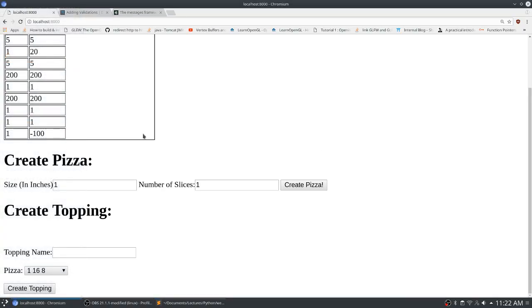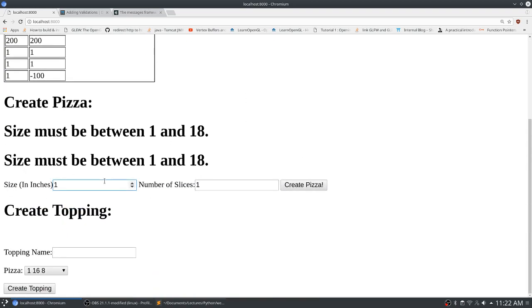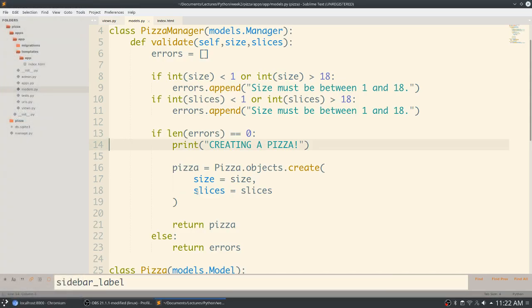So let's run this. Negative 100, negative 100. That breaks, that's good. So let's try 10 and 10. Now it works. Good. So it was just casting it as an int. That's all we needed. So we've got our custom validator working now. That's all it took, just turning our strings into ints and numbers.